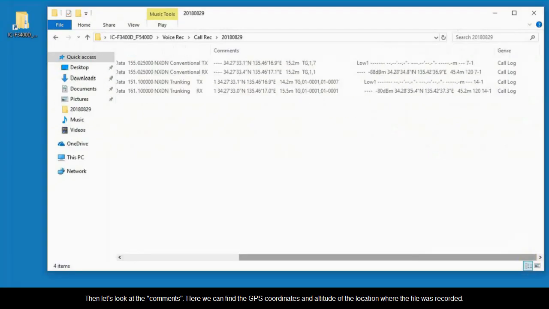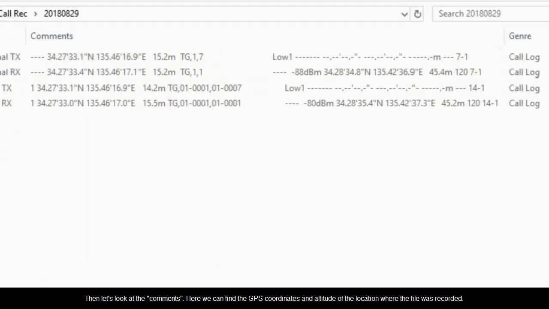Then let's look at the comments. Here we can find the GPS coordinates and altitude of the location where the file was recorded. These are the call type, the called ID, and the caller's unit ID. So, this means that a group call was made by unit ID 7, to group ID 1. Here is the site ID, if the system is a multi-site trunking.